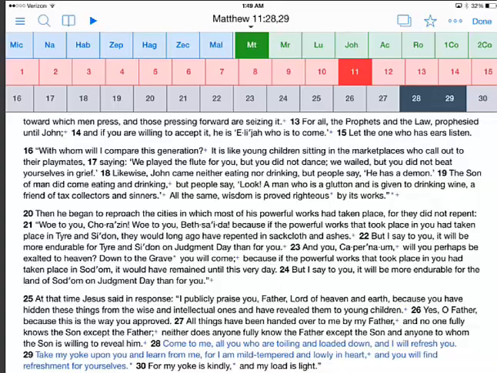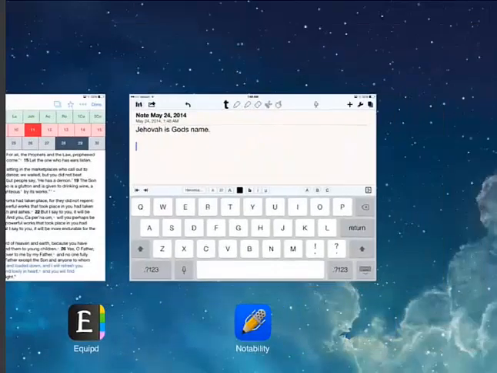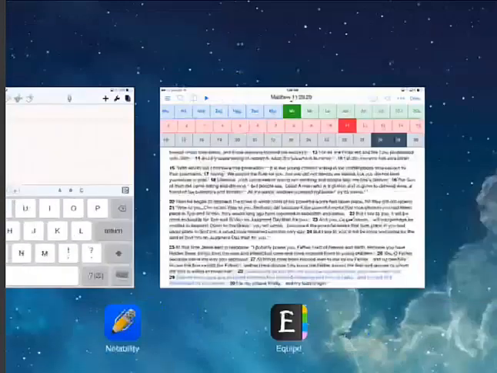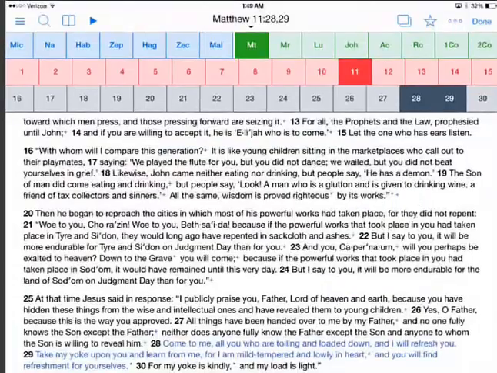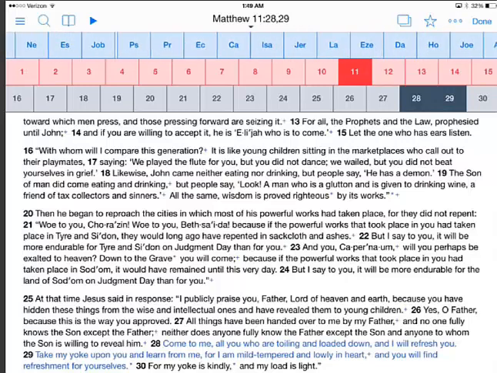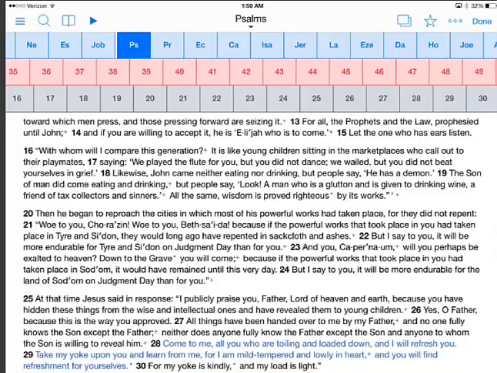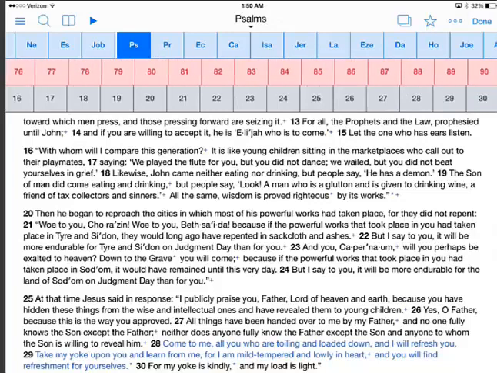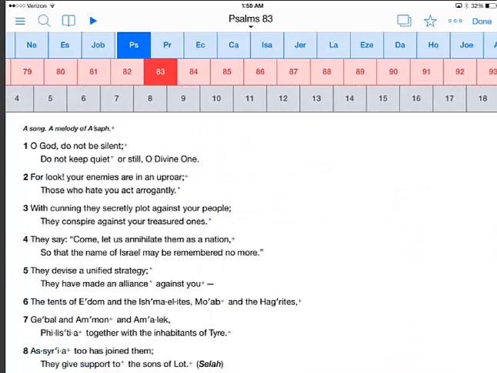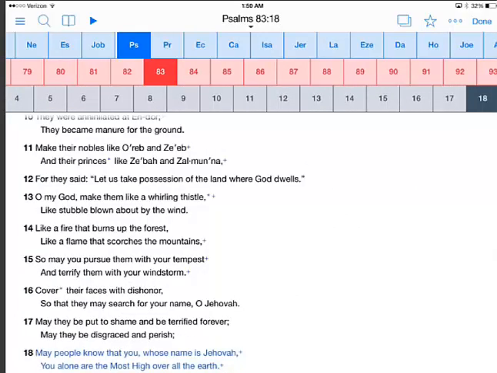So for instance, I'm double-clicking my home button and going back to Notability. The brother says, Jehovah is God's name. Turn with me to Psalms 83:18. So I would double-click my home button. I would go to Equipped. I would go with my finger to Psalms 83:18. And when you highlight everything, you'll notice at the bottom, Psalms 83:18 is highlighted.